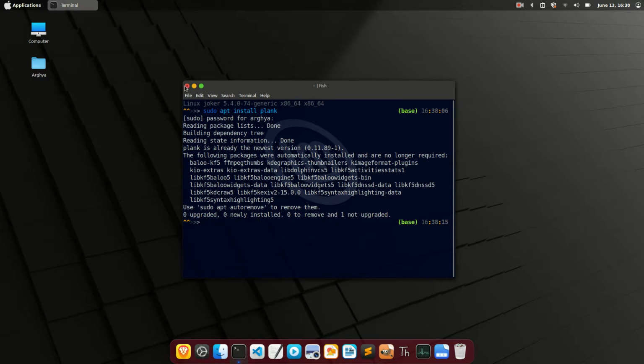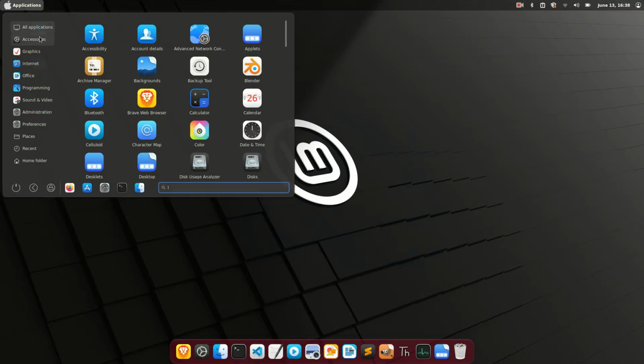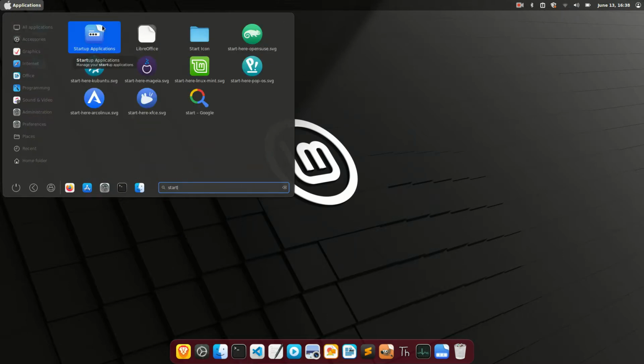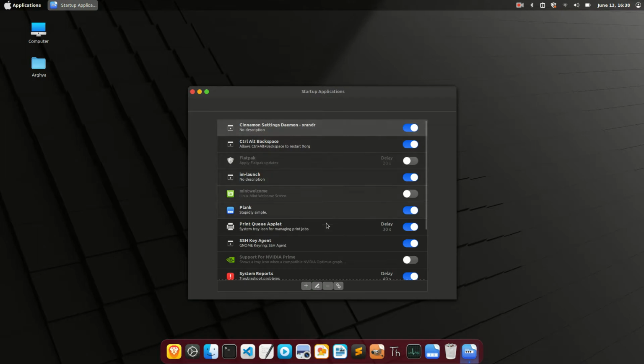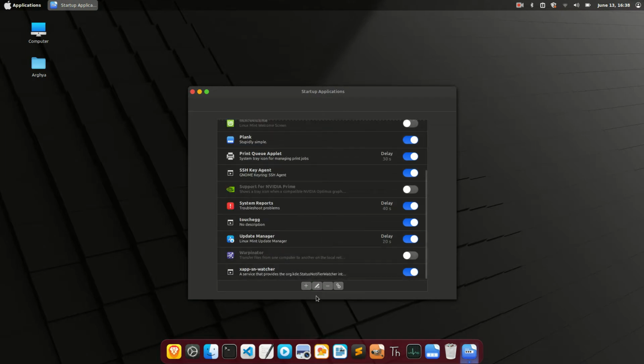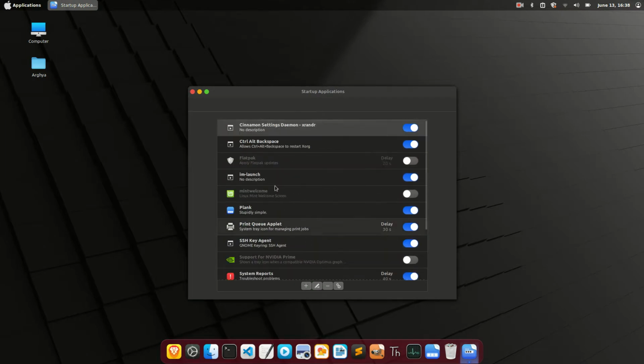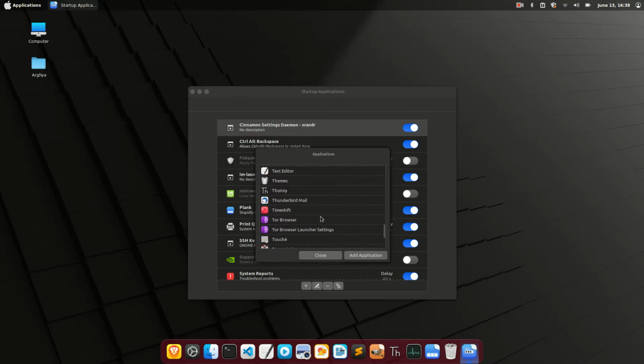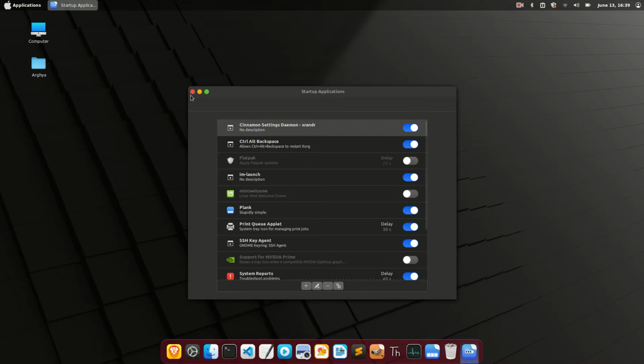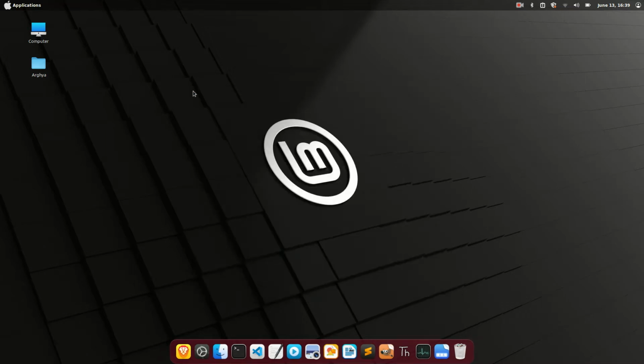Now what you need to do is just start up application, search for this app, and then simply just add and choose application. Plank will come here. Mine is already added. Now just restart your computer, then this thing will come, this thing which you are seeing below here.